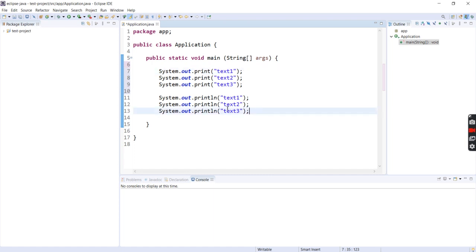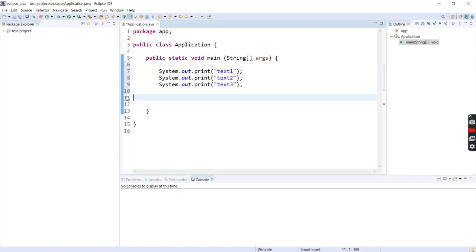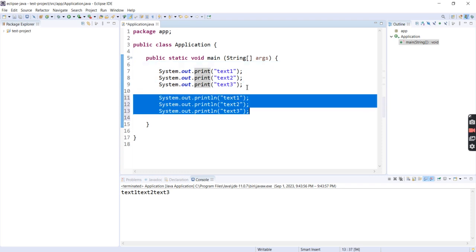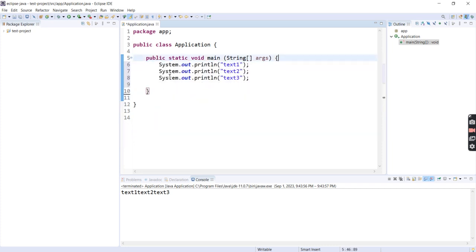Let's check it out in code. Here we have print with text1, text2, text3. When we execute this, we can see that it's all printed in one line. But if we try println, we're gonna get text1, text2, and text3 in each of its own lines.